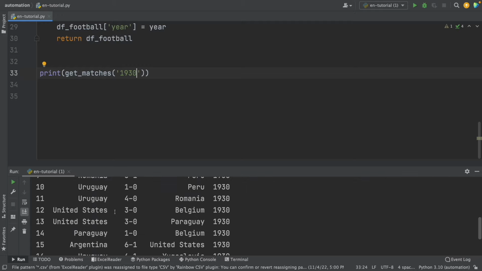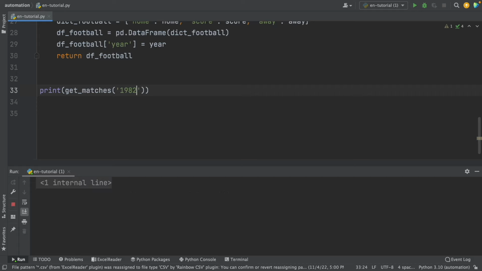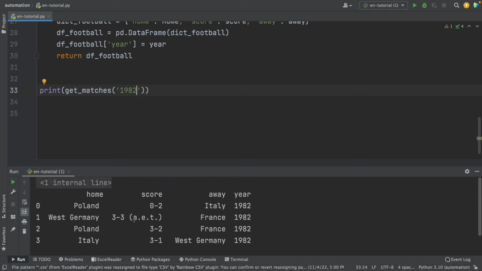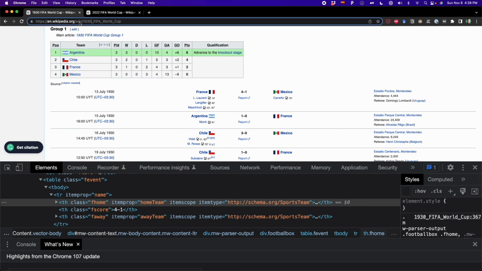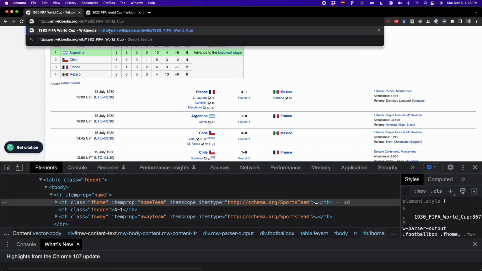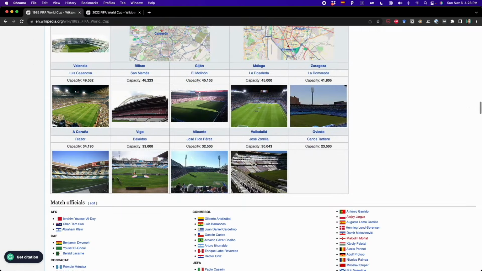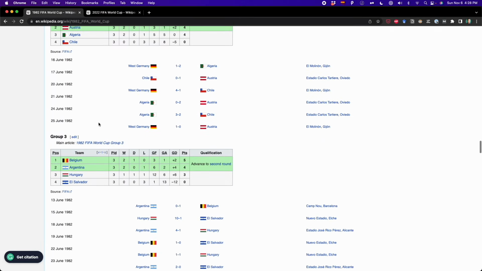I'm not sure if it was for 1930. I think it was for the World Cup 1982. I'm gonna run, and as you can see, we only have 4 matches, and this is very weird because in the World Cup 1982 there were more matches. So if we check out here, we see that there are a lot of matches, but we couldn't extract those matches because we don't have the same HTML document.